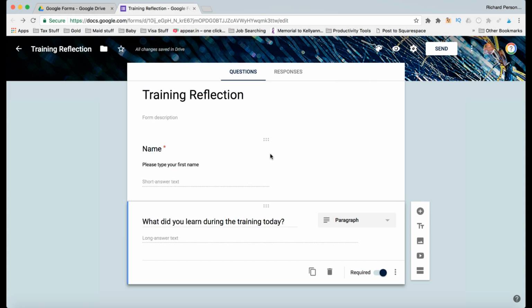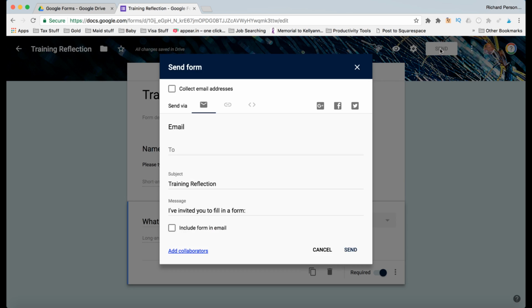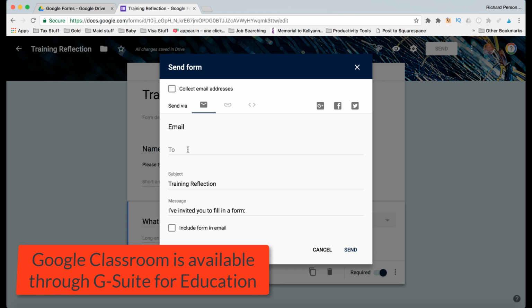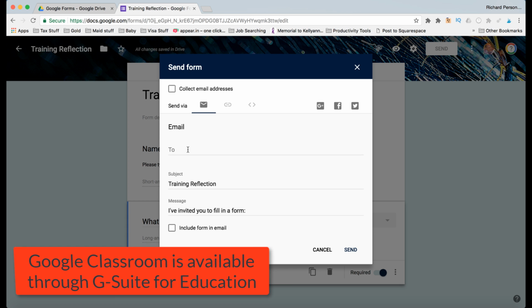Now the second part is, how do we get this form to the students so they can fill it out? Now the easiest way is to go up to send and then send to email addresses. So if you've got a group email address, then you can send it to a group of students. So that's one way of doing it. You could also embed this into Google Classroom. If you wanted to put it into Google Classroom, you could do that as well.